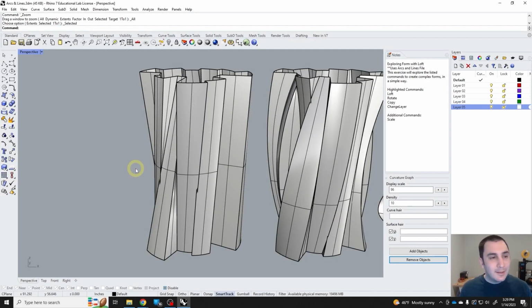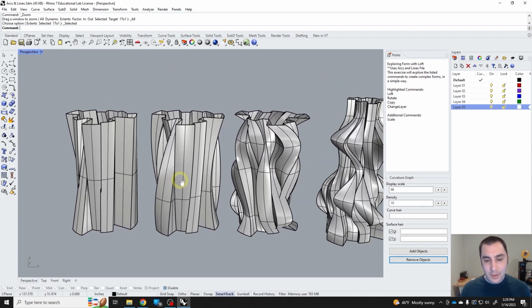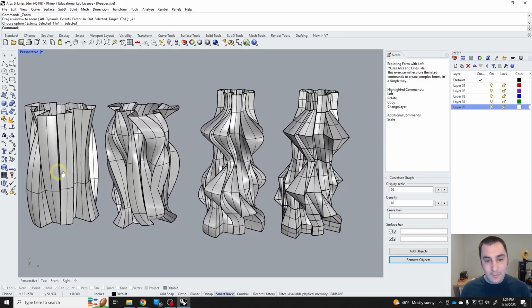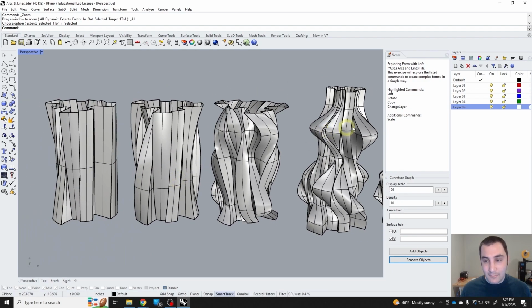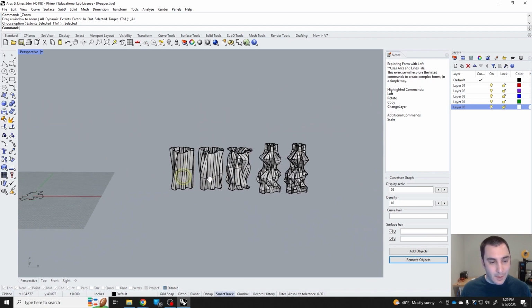Hello everyone. Today we are going to be exploring Loft, rotate, copy, and change layer to create complex forms in a simple way. So we're going to be iterating through different versions, different methods of using Loft to create these geometries. Okay.